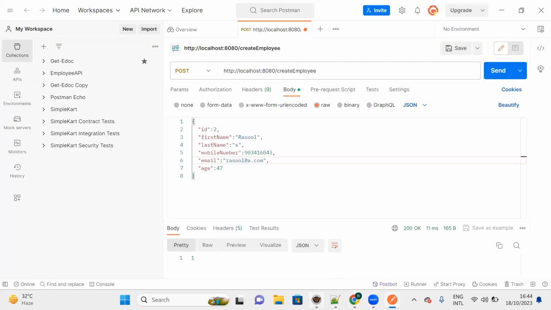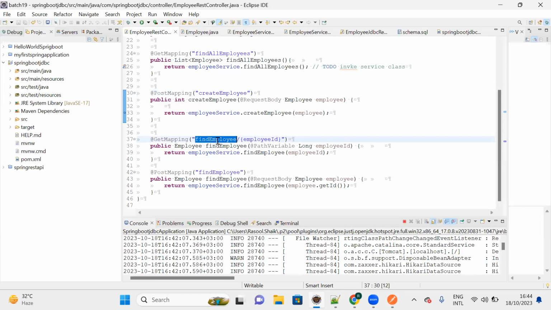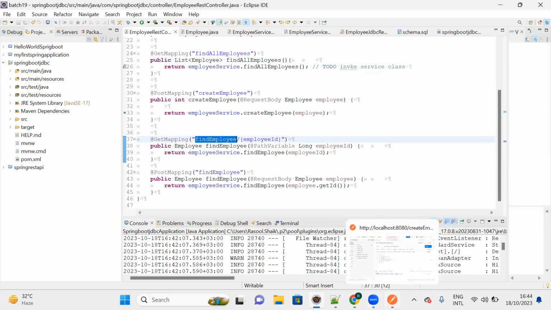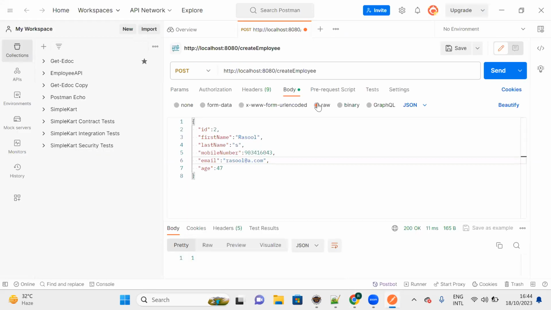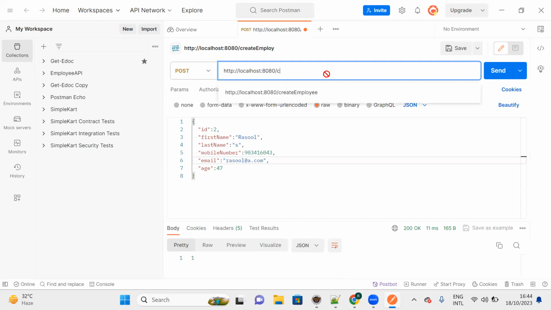With the help of path variable. Another API we have, right? Find employee. By using find employee, which is having path parameter, path variables, right? So how we can pass? Go to your API, just copy the API with Control V, and then pass the path parameter.